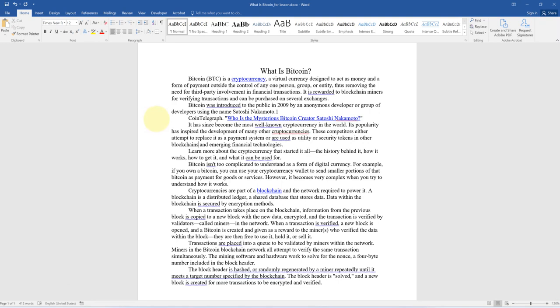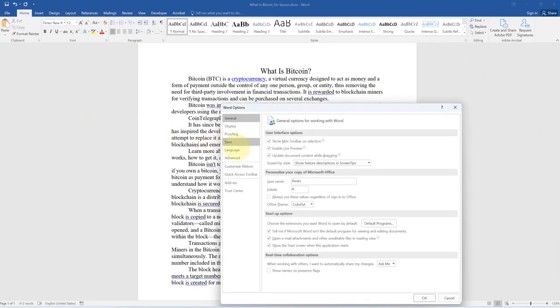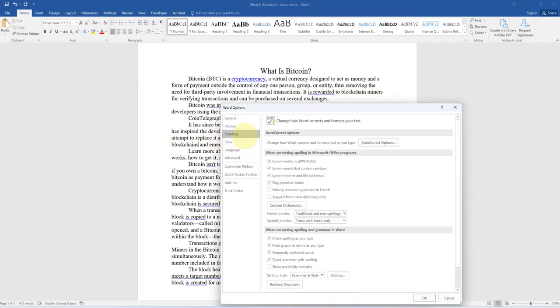The necessary settings are located in the File tab. Under Options, choose Proofing. These two options are responsible for automatic checking during input. The first one is for spelling, and the second one is for grammar. To disable them, simply uncheck the boxes. Then, click OK. As you can see, all the markings have disappeared.